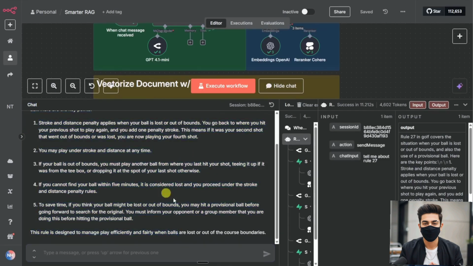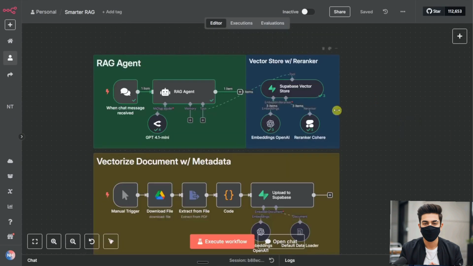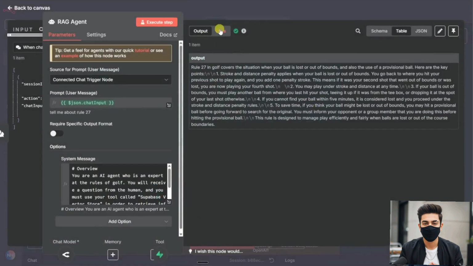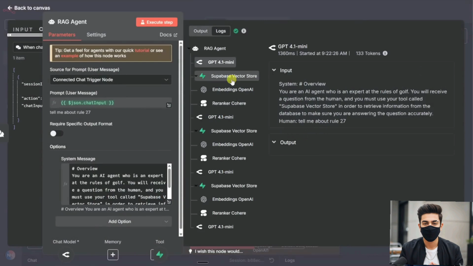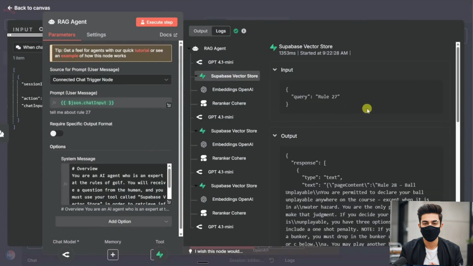You can go ahead and fact check this if you want. But what I'm more interested in right now is understanding, why did it search through the vector database 3 times for such a simple query? Well, let's click into the agent and let's go to the logs to understand what happened. First time it tried, it shot off the query rule 27. And so we're looking for instances in Supabase where a chunk means rule 27.